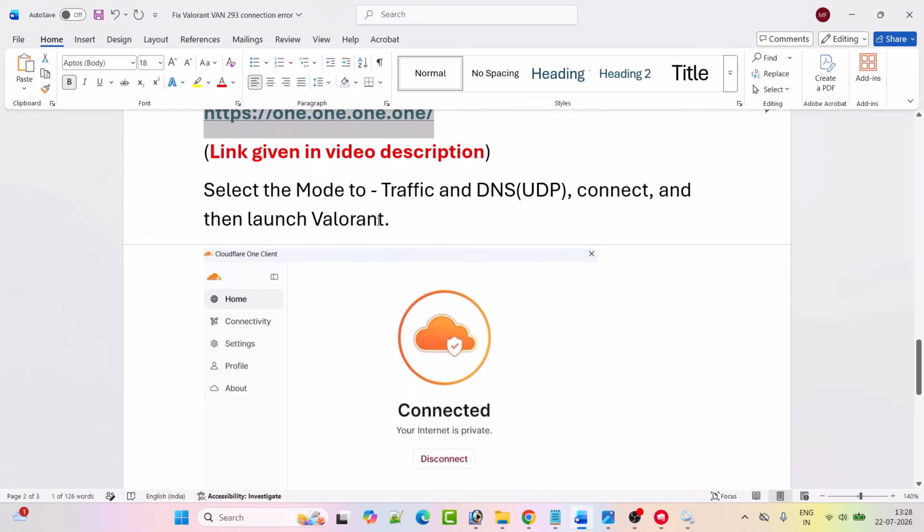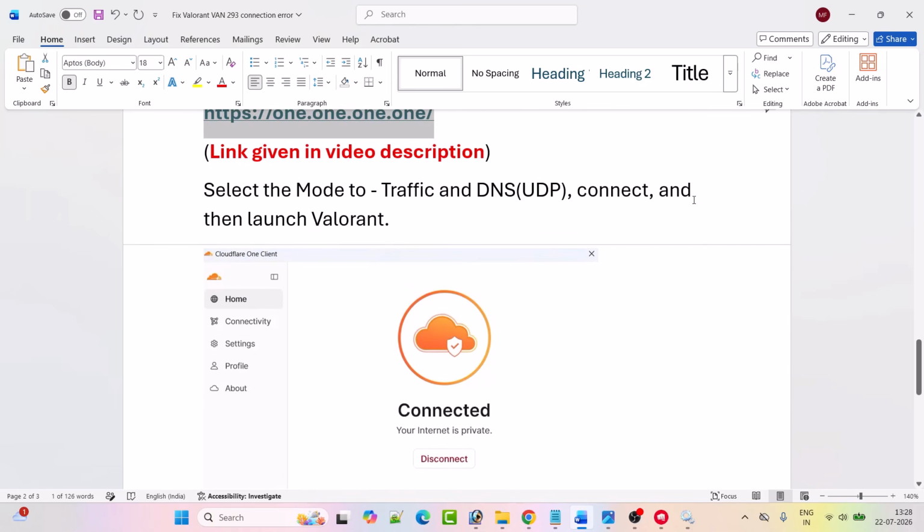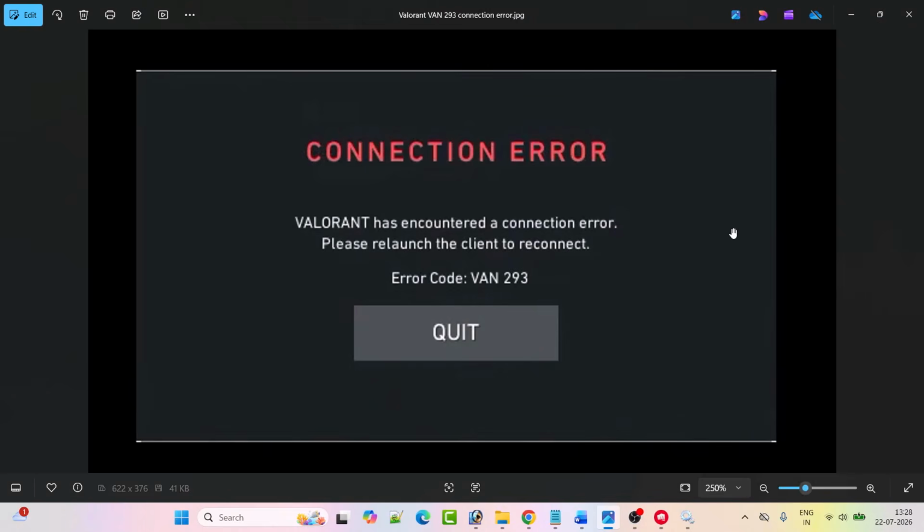Then launch it and then select the mode. Here you can see the mode. Select the mode from the drop down here, traffic and DNS UDP, and then connect it. And then after connecting it, go ahead, launch the game and check, and your error will get fixed. So I hope by following these fixes, you can easily solve Valorant error code WAN293 on PC.